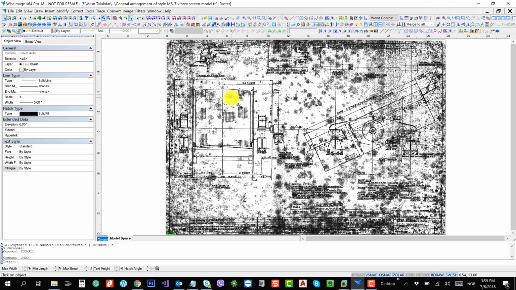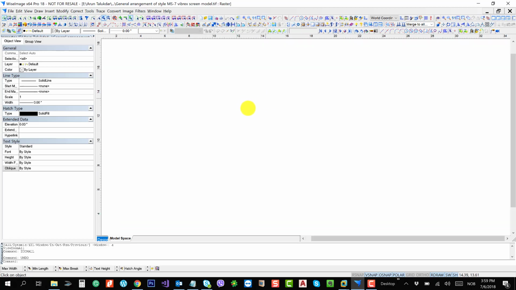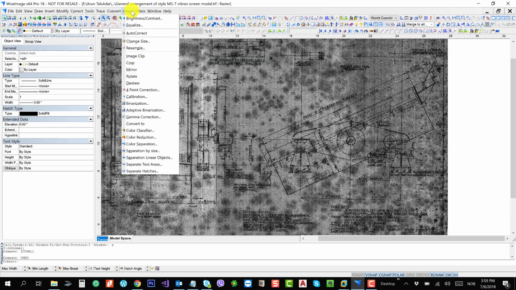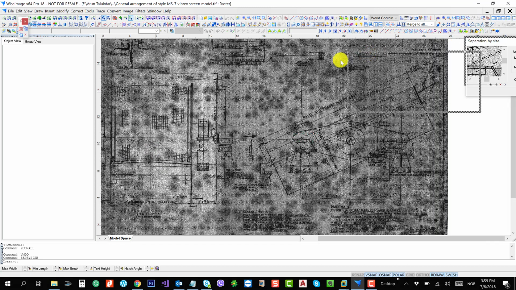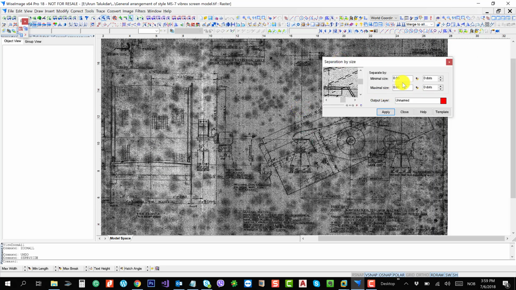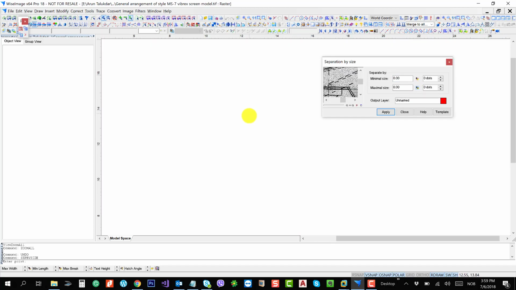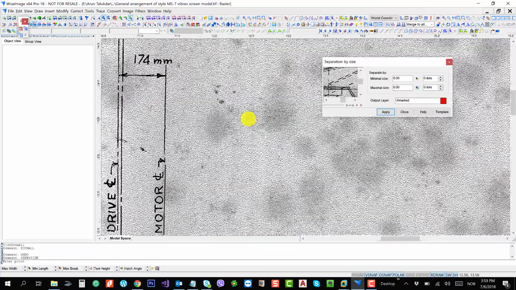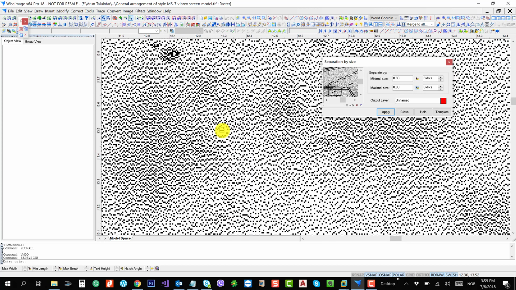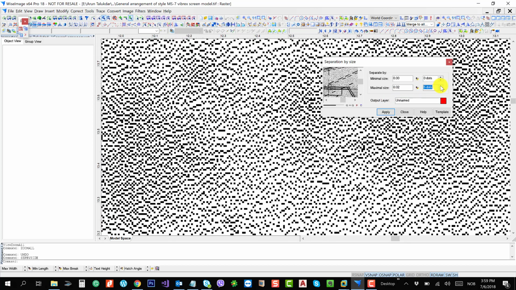And now you have options like separate by size. So just go to image, and then you can choose separate by size. So now 0 is the minimum size in my case. Okay, so let's take the speckle, this 6 up to 9. So I can select 9 and apply.